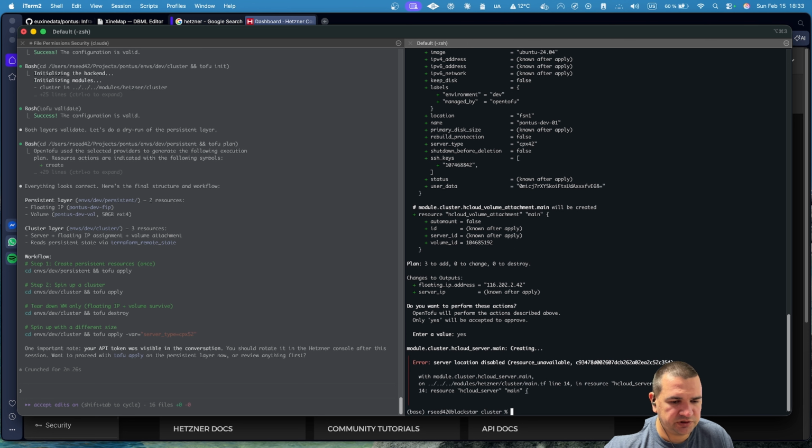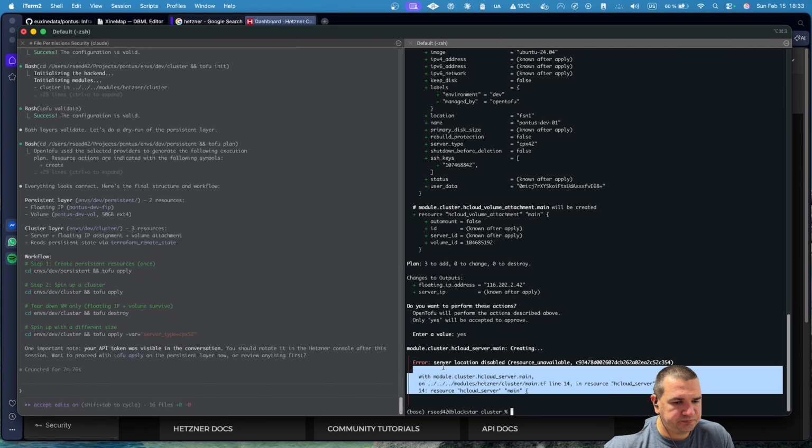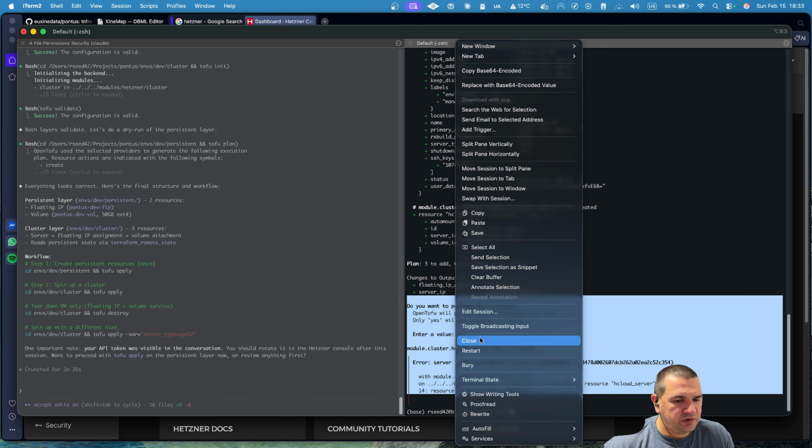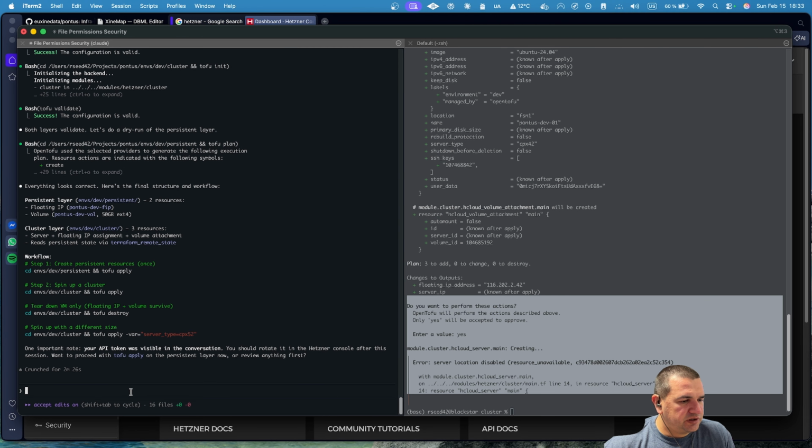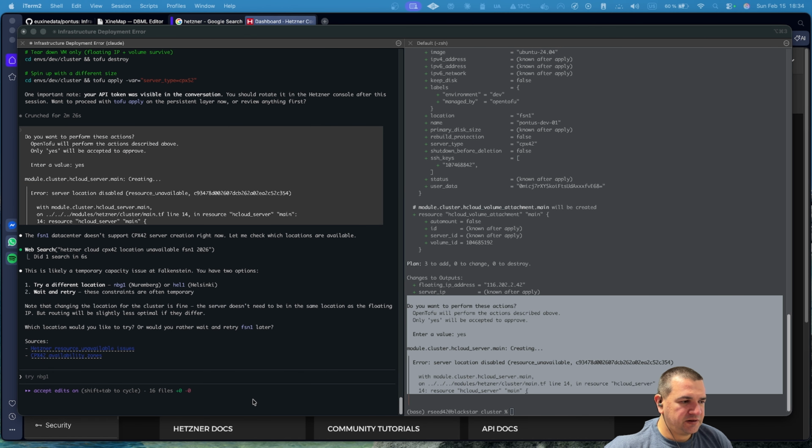And it failed. Yeah, I haven't seen any floating IP. I mean, here I don't have to explain what happened. It's obviously an error. It's magic. This is likely a temporary capacity issue. What the heck? That's strange.